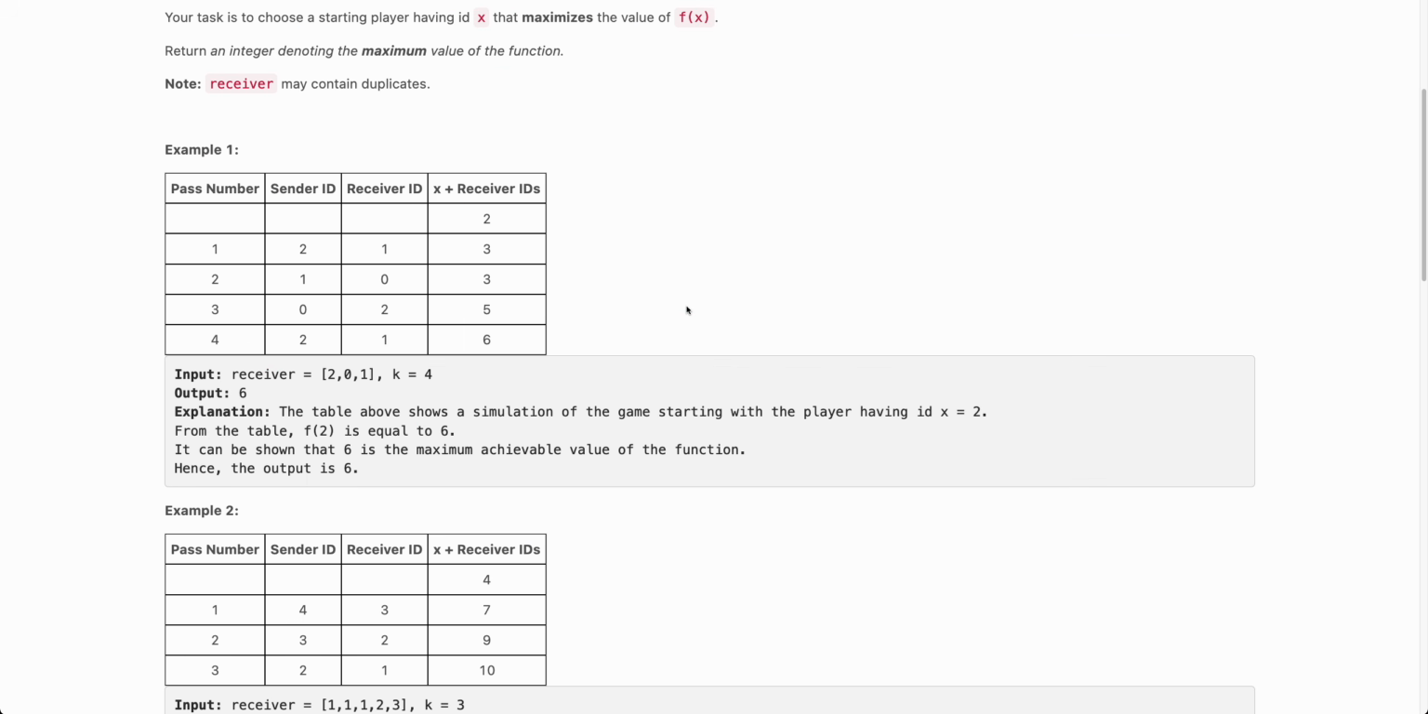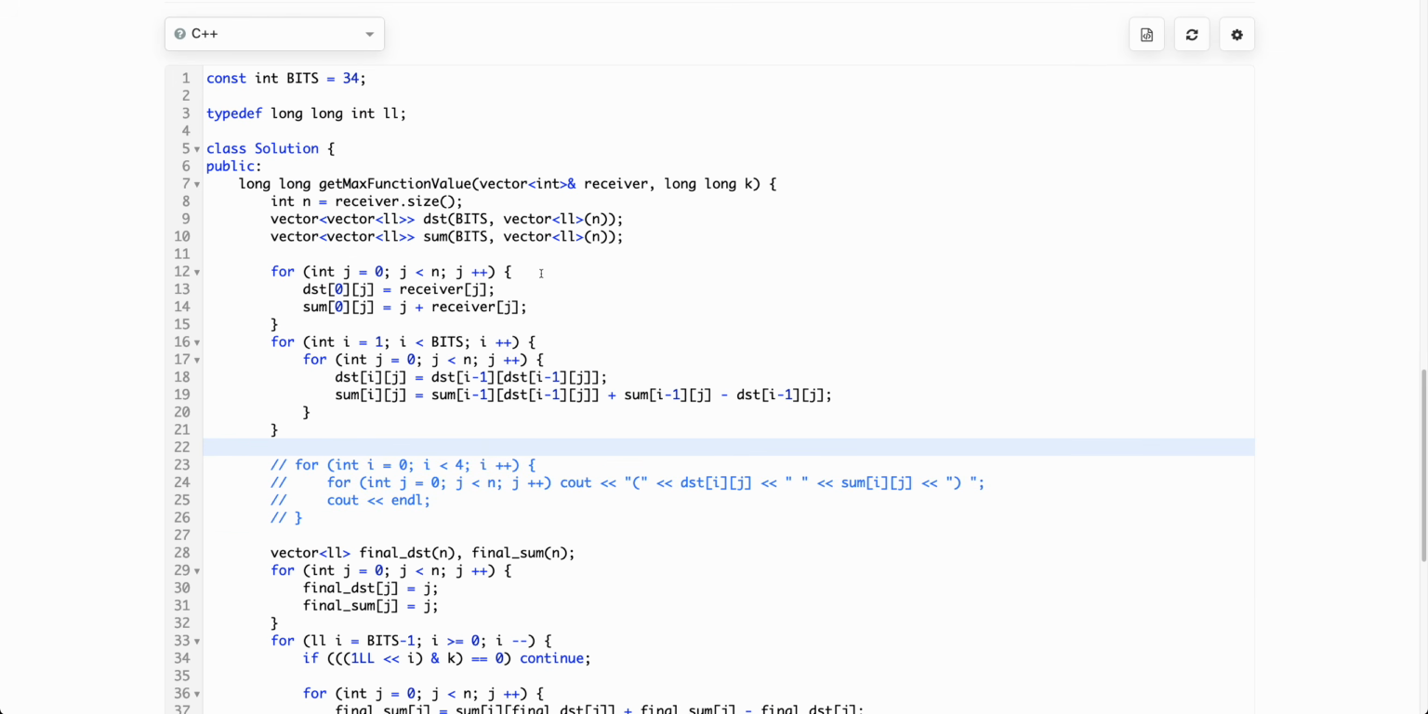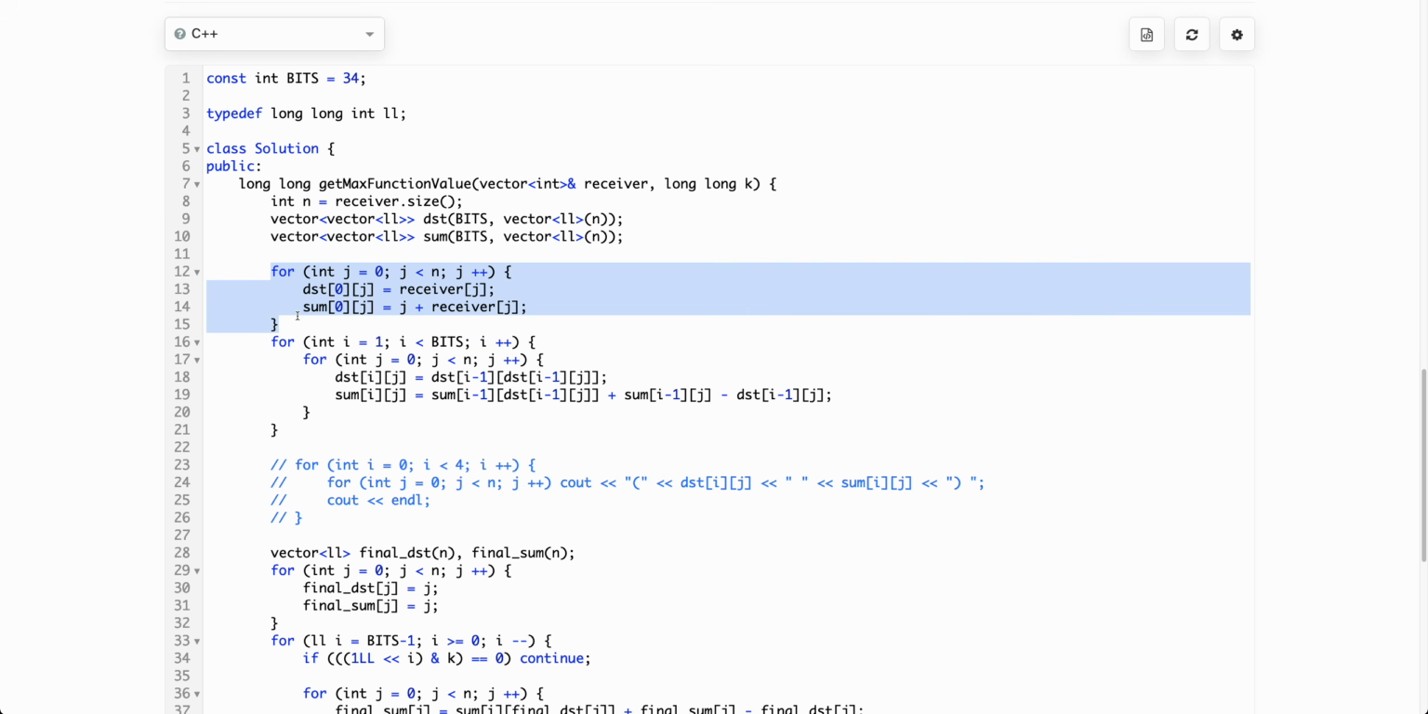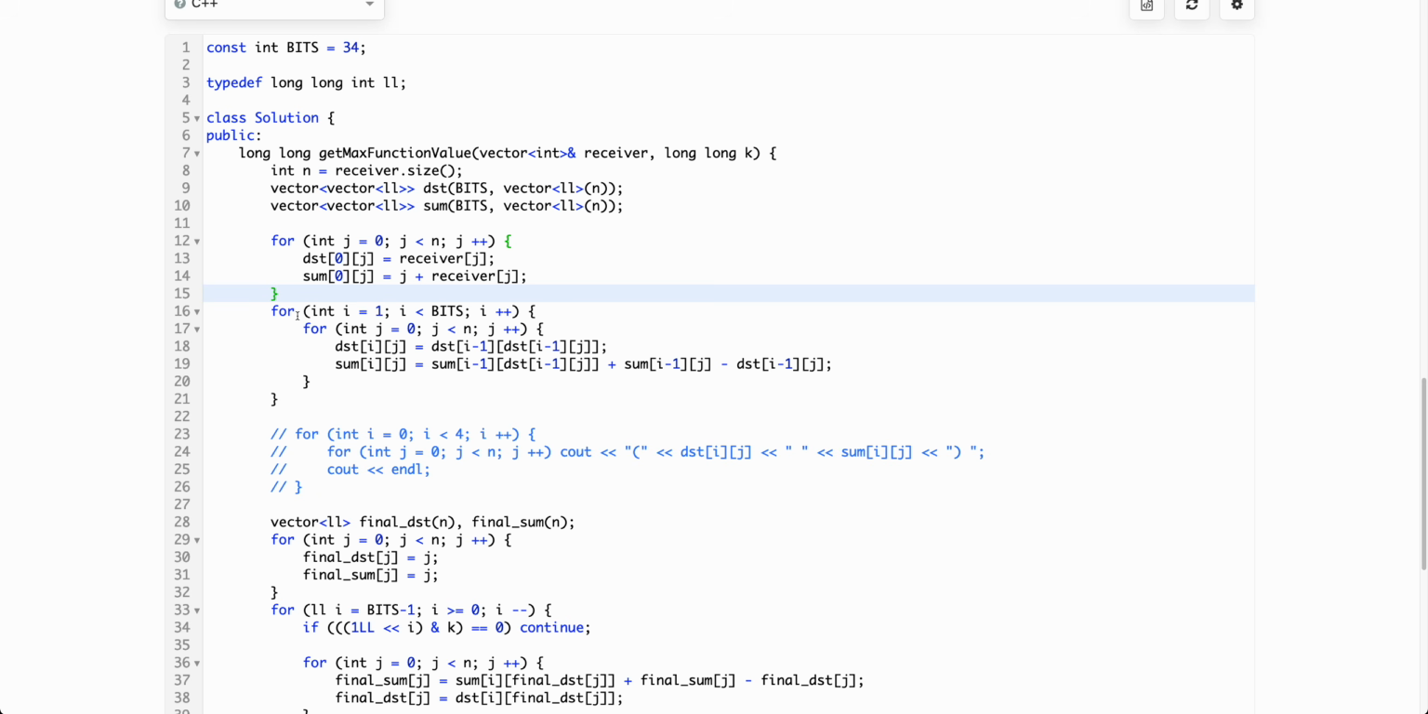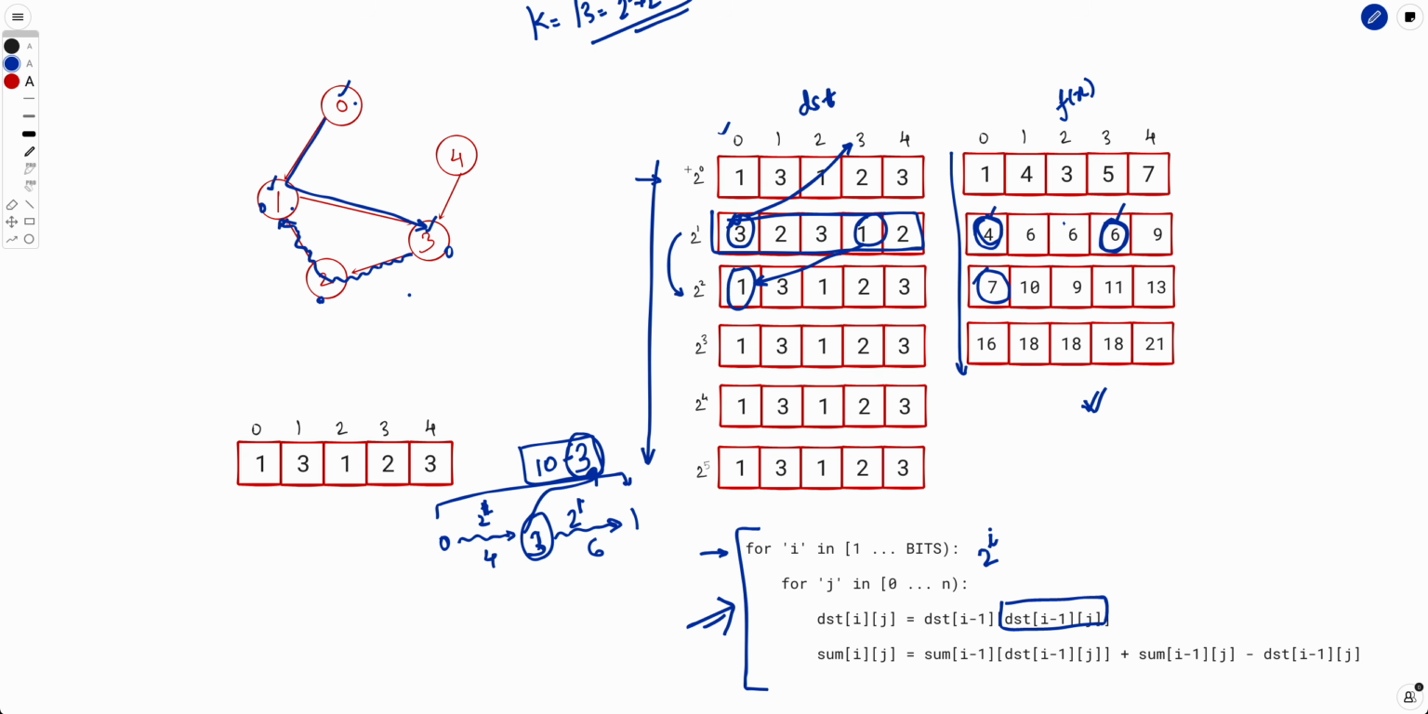The code is very straightforward. As we have discussed, we will calculate the sum and the dist array. So we computed the value of 0 by hand. By hand I mean the dist of 0 of j would simply be the receiver array that we have been given, and sum of 0 of j, as we discussed, will be j plus what the receiver array was. Now once we have the value at j equals to 0 or I equals to 0, or this 2 power 0, we can compute the rest of them by this algorithm.